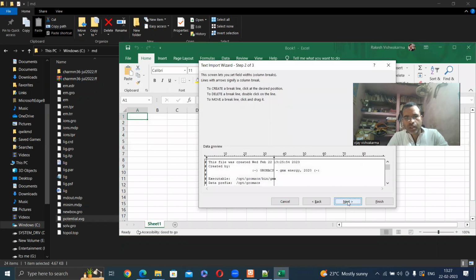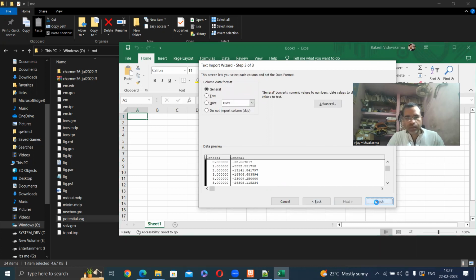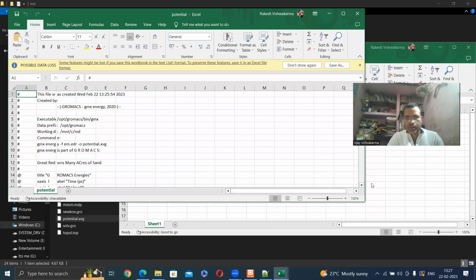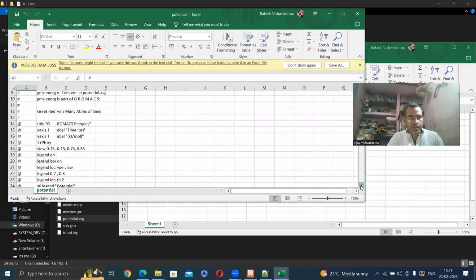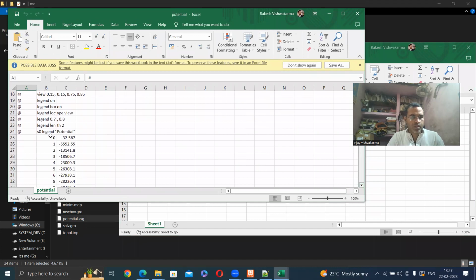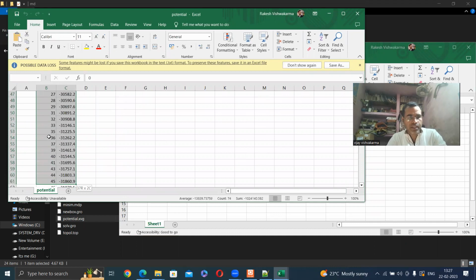Just click next. Now we have to choose the separation of the two points where we want to put it in the graph. So we have to choose this one, separate these two values. Now next and finish. So we have these two parameters in XY direction. Now we can clearly draw the plot.